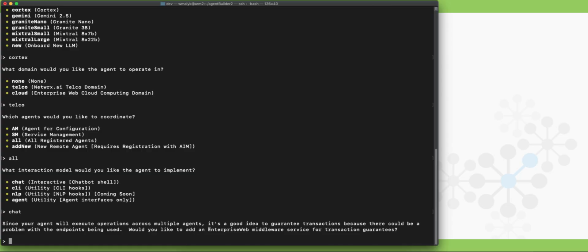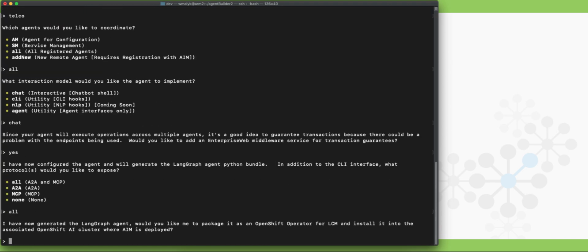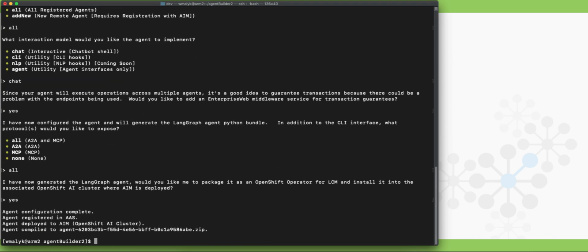So do we want to add EnterpriseWeb's middleware capabilities? If it fails for any reason, reaching one of the agents, etc., it'll roll back transactions and things like that on our behalf automatically. So that's obviously something we would like. So we'll go ahead and do that. Add additional interfaces onto it, deploy it. And just like that, we've created our set of agents as well as a coordination agent with an NLP interface that will allow us to talk to our network.